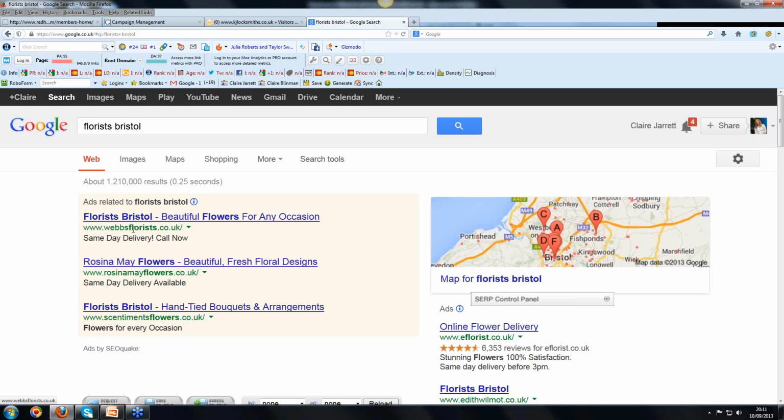What lots of people do is what this one here does. This is an example of a bad advert. We'll come on to adverts shortly. So this one is an example of a bad advert because in their advert heading, they actually say Rosina May Flowers. Nothing at all about florists in Bristol. Now that's a bad example of an advert because it doesn't match what people are searching for. We're specifically looking for a local florist in Bristol.